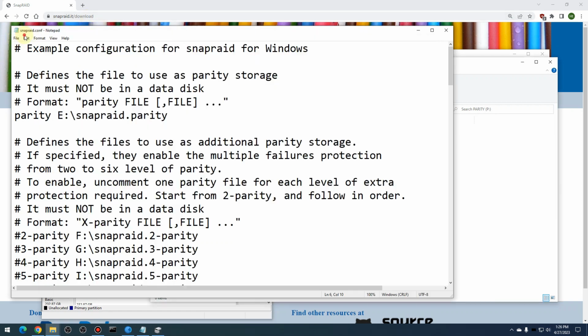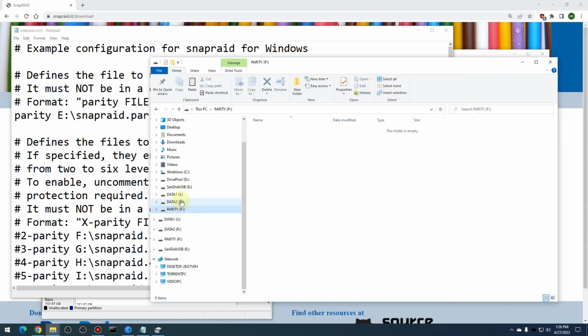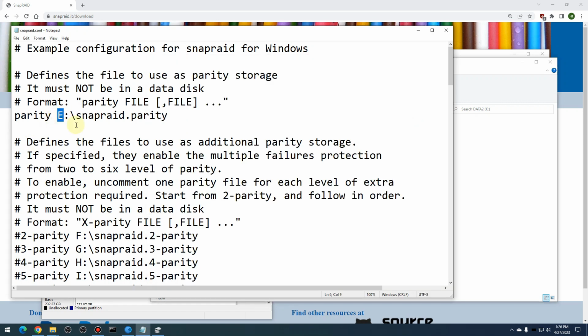Okay, so once you've collected that information, you can go back to your config file. Now my Parity drive is drive P, my data disks are drive J and K. So for the Parity disk, I'm going to put drive P. That's all you have to do.